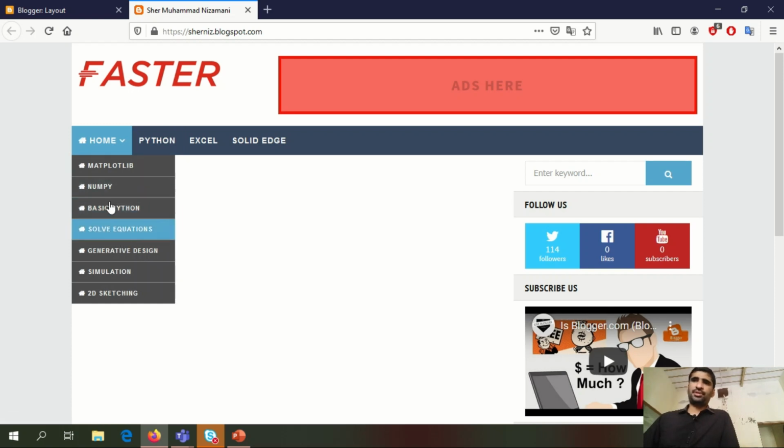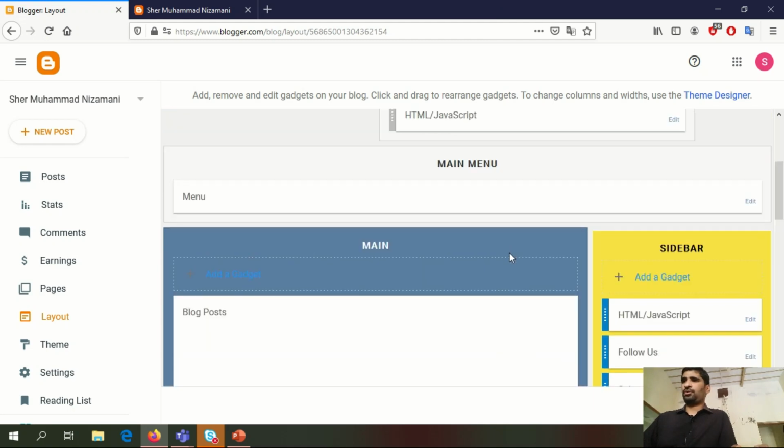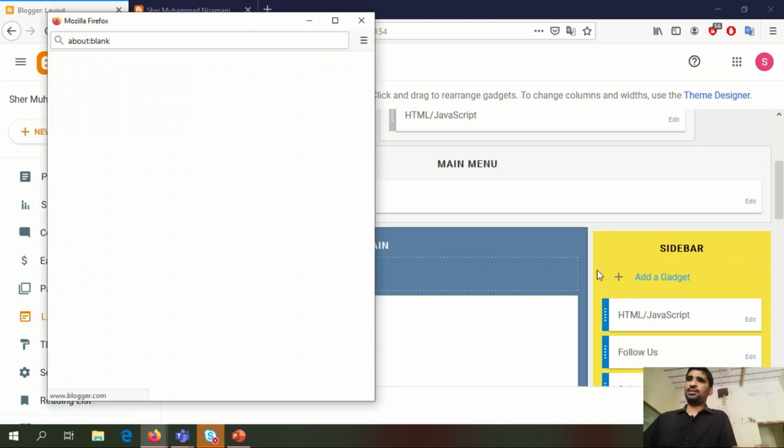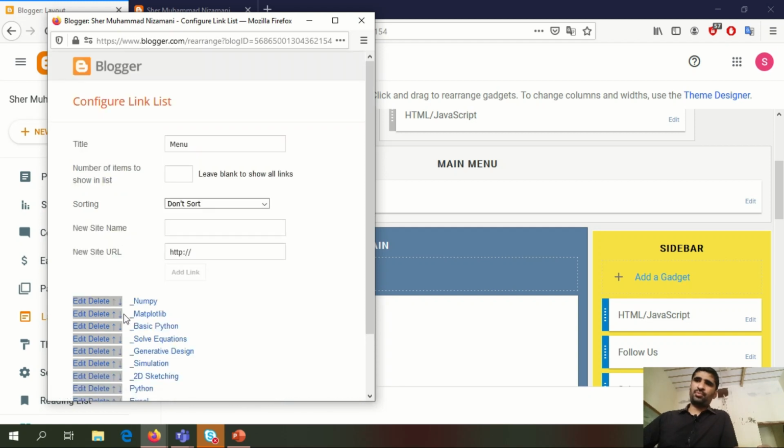You can find all of these options only in the home menu, but actually I am concerned that the Python submenus should be in Python, Excel submenus in Excel, and Solid Edge submenus in Solid Edge. So very easy, you have to go to the same main menu and edit it, and you find some arrows here if you see carefully. I'm just selecting this down arrow and this up arrow. For instance, when I select this arrow, matplotlib will go down. When I select this up arrow, then matplotlib's position will go up.